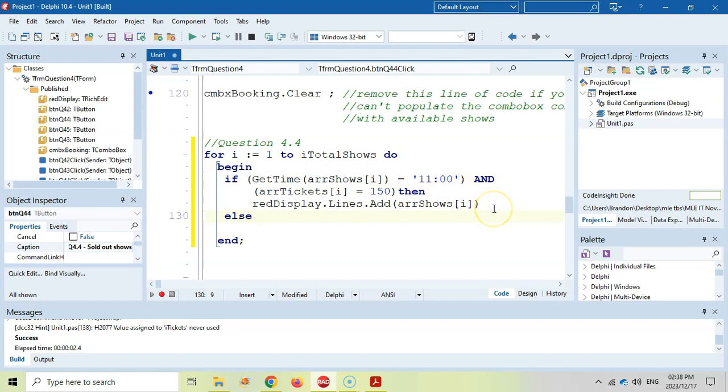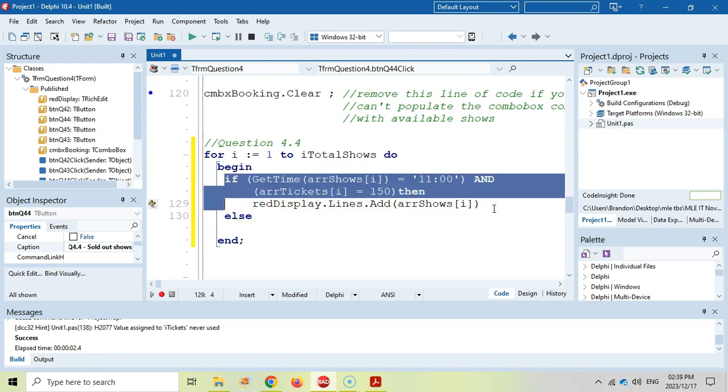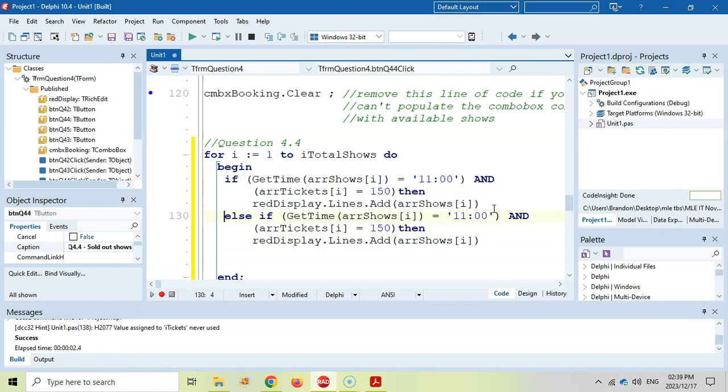Else, the other scenario is exactly the same as this. If we get to this point, then we know that the show is not equal to 1100 and the tickets is 180. Then we know that the show is sold out. If it's not equal to 1100, but it's any other show, then it's sold out. So there we go. Those are the two scenarios.